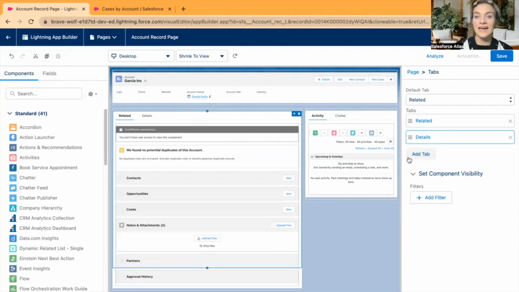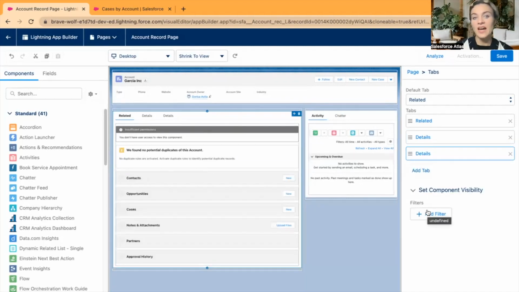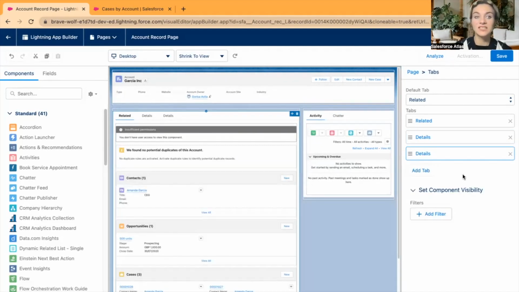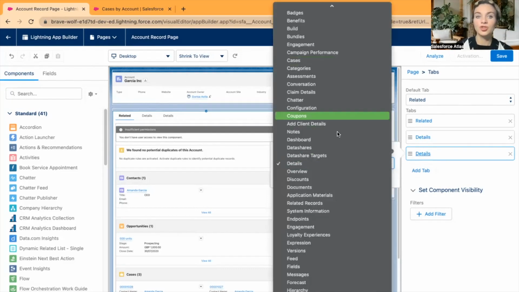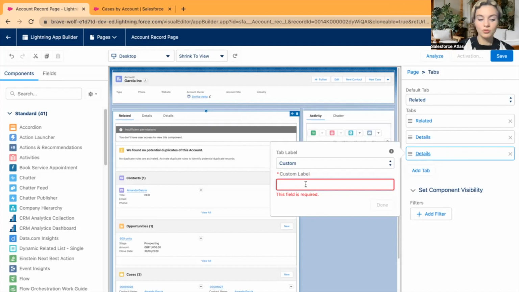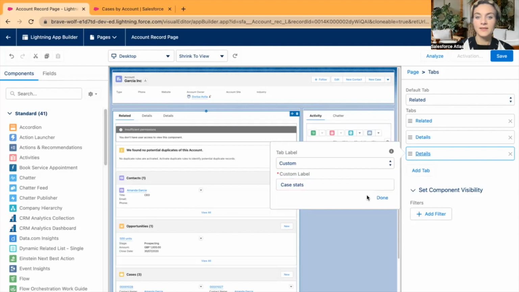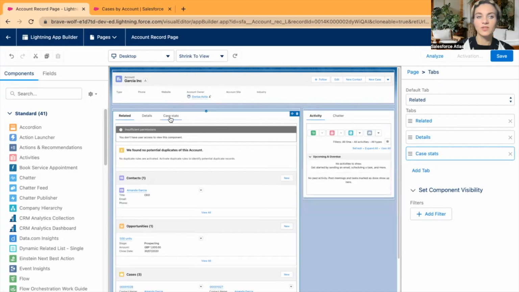And I will select add tab, and you can have a tab for maybe account statistics, a tab full of various reports that are linked to this specific account. Now I have my new tab right here. Now I'm going to change the name. I'm going to name it case stats. Let's say these are case stats, and click on the side. Make sure that your done button is blue. All right, the new tab is ready.